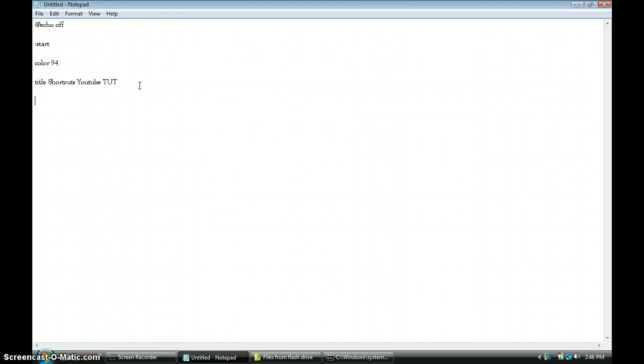Something else we're going to do right here is name another start, so I'm going to put start 2. Then type the word CLS. What CLS means is clear screen, and it'll clear the screen of all this.